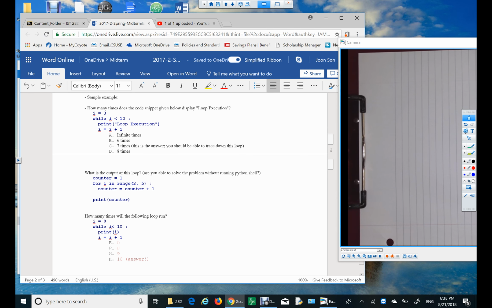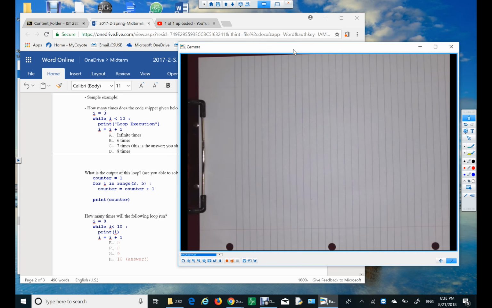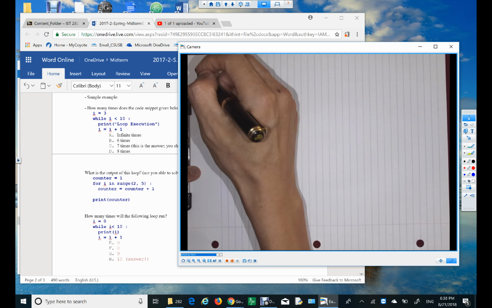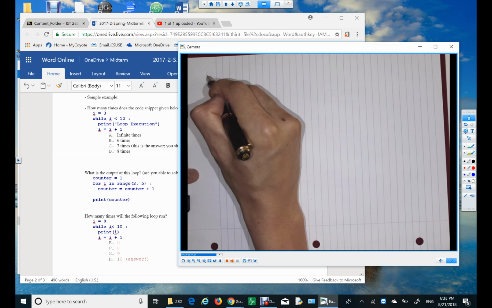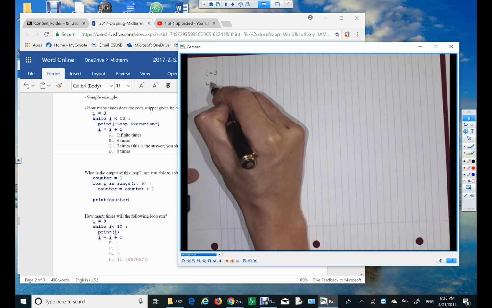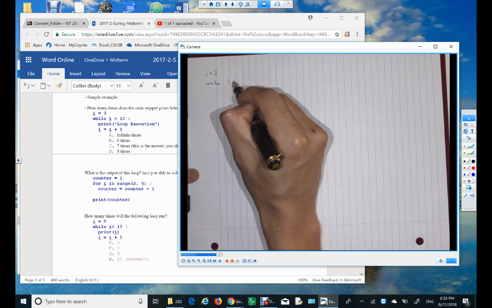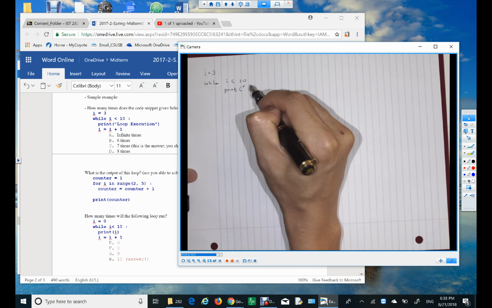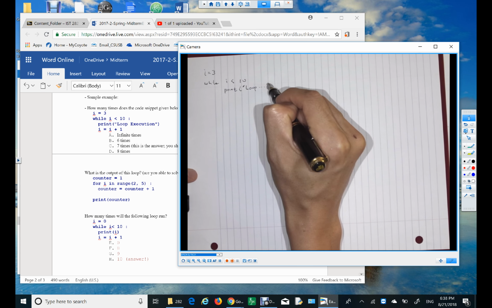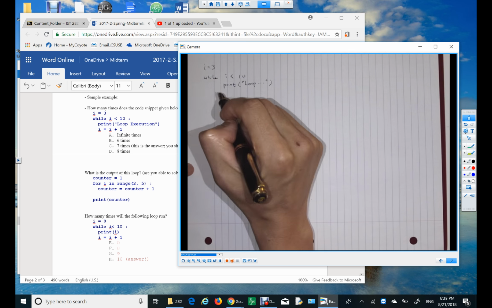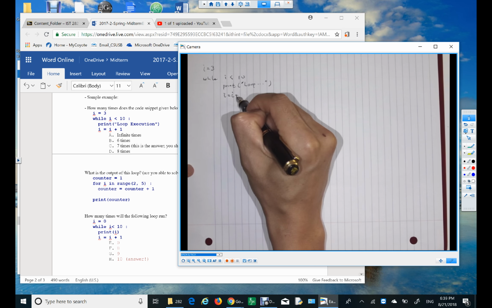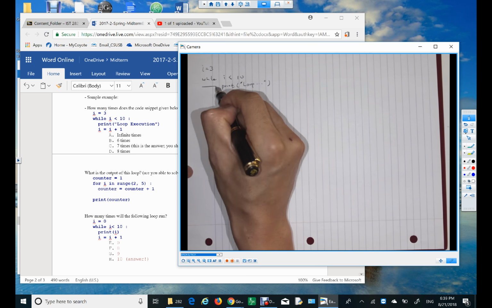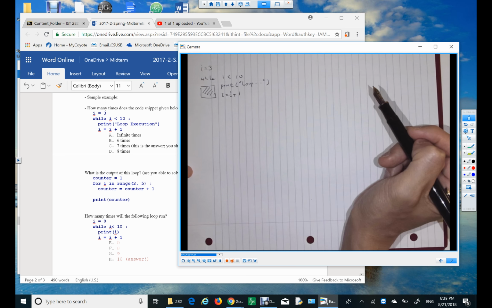Okay, so let's trace down this loop. First I use the while loop. First I is equal to 3, while I is less than or equal to 10. Then it's going to print loop, and then I is equal to I plus 1. There is an indentation.